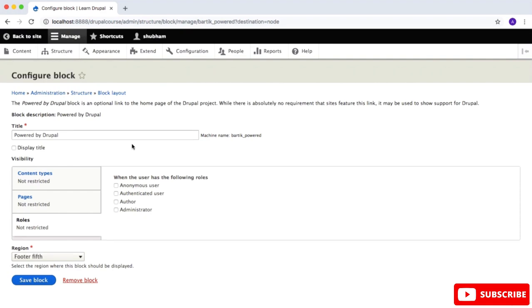But why am I even talking about this? Well, what if you want to display some ad on your website only to anonymous users? You don't want to display ads to the author and to the administrator, right? So what if you want to display an ad to the anonymous user? Well, you can create a block and restrict it to display to the anonymous user. You can do that as well.